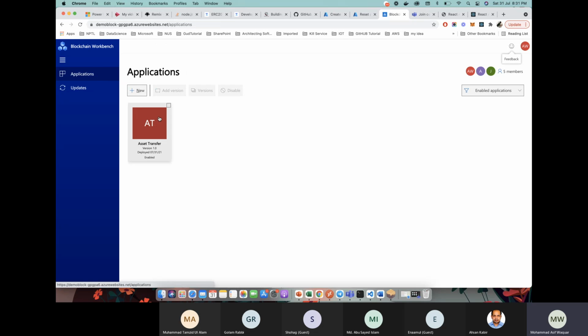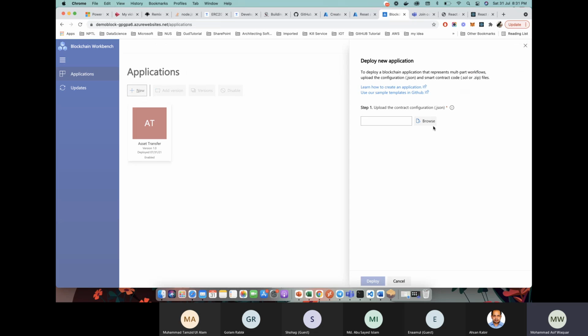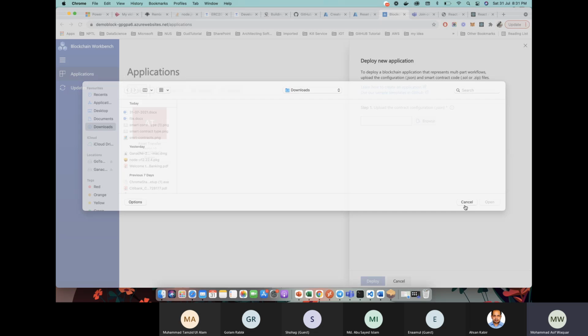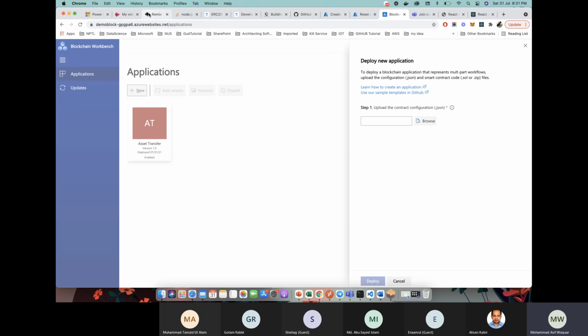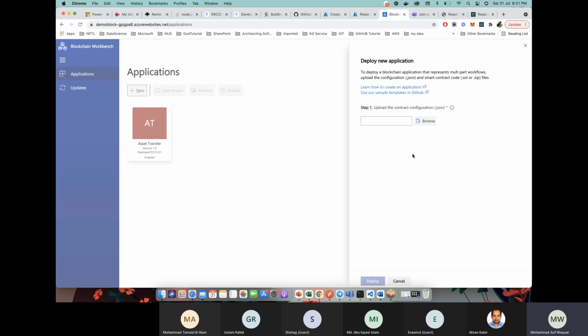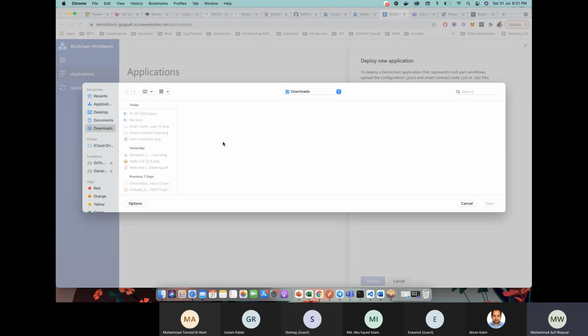What you need to do is upload the JSON file of your smart contract, which is your ABI file. In Remix, when I build a smart contract, a JSON file was generated. So this JSON file and the Solidity file we need to upload here. Currently I have already uploaded them for Azure Blockchain Workbench.